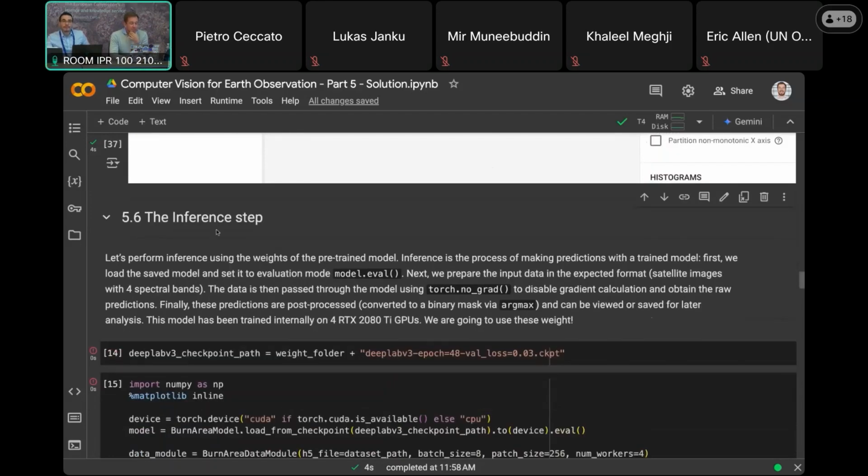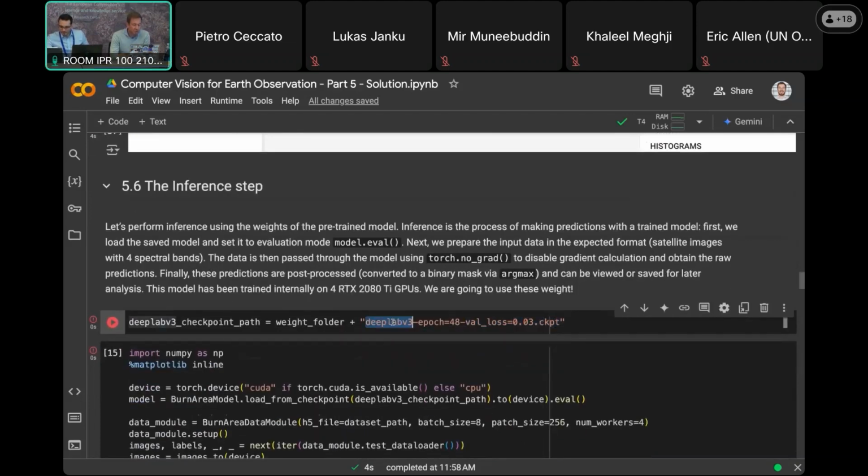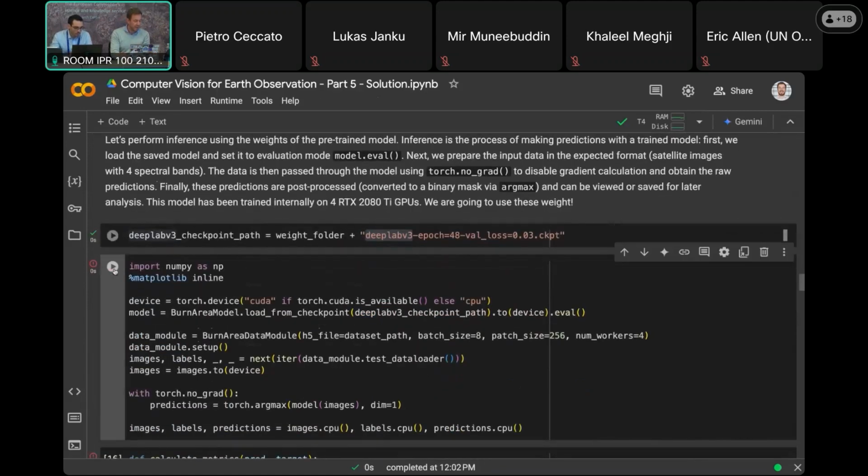Another step is the inference step. Once you have trained a model, in that case, we haven't trained it fully. So I'm actually looking for a checkpoint here that I've pre-trained before. The DeepLab V3 had the best performance at epoch 48 in particular for a specific validation loss. So this is the checkpoint of my weights. This is a heavy file, maybe like 500 megabytes of 43 million parameters that I've stored in my Google Drive. And I can just read it right now, and I will load that specific checkpoint.